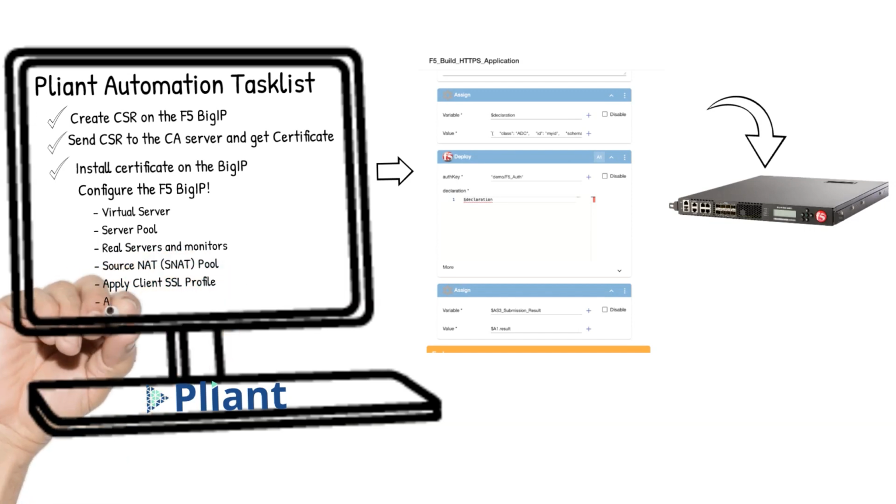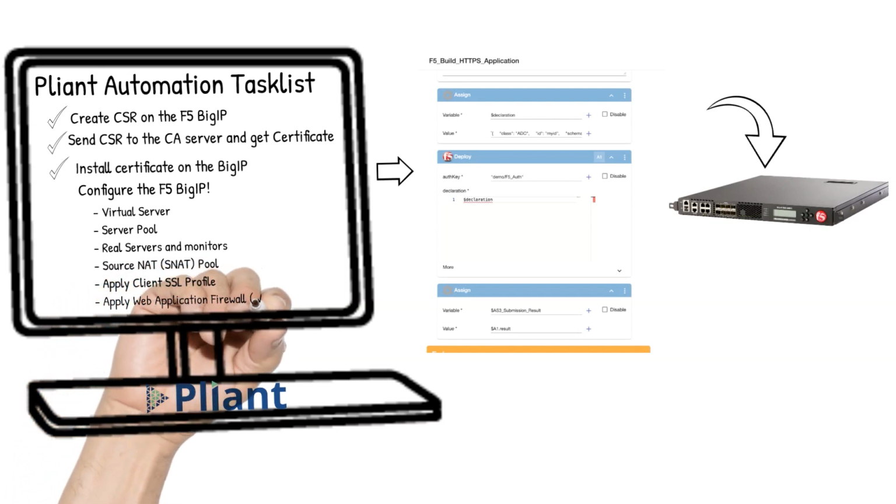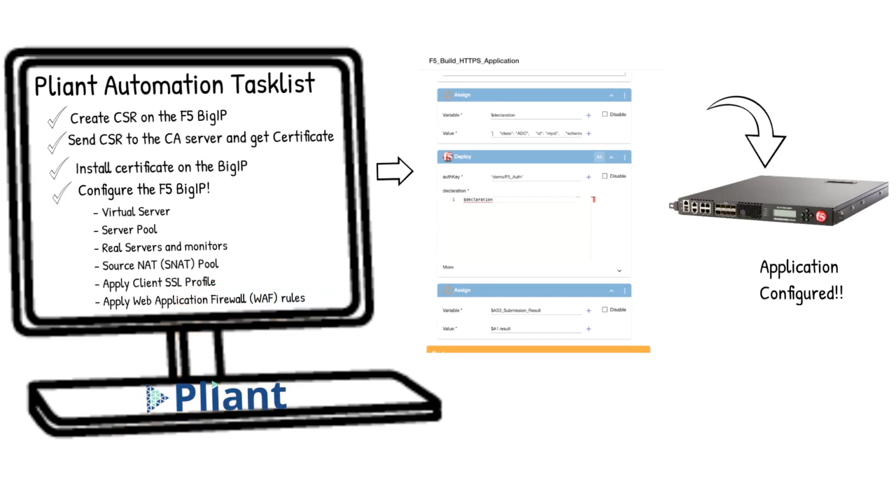Then we'll retrieve an XML file and apply the appropriate Web Application Firewall, or WAF, rules. Going and retrieving the XML file ensures that no matter how many F5 Big IP boxes we put this application on, they all will have consistent protection.